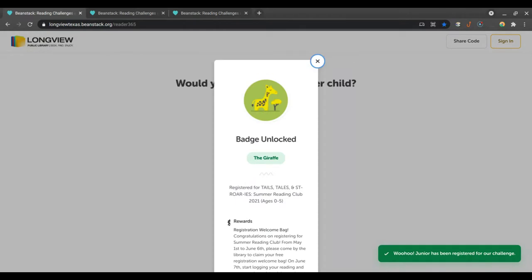And that's it. Now your child is registered for the Summer Reading Club. You've got your badge unlocked, and this badge will tell you that you've got a prize waiting for you at the library. So you can come in and pick that one up. This is the same thing that'll happen whenever you meet your reading goals for logging your reading during the summer.